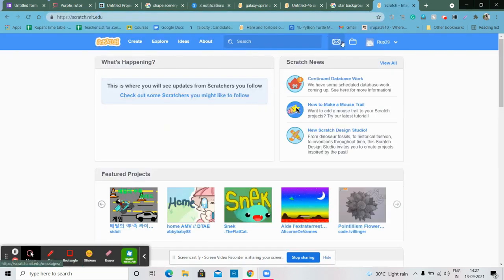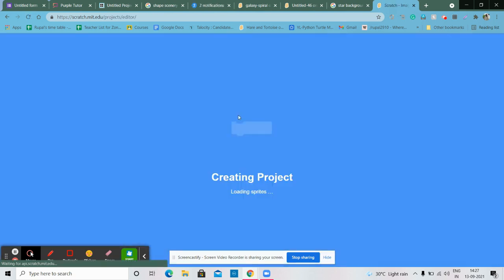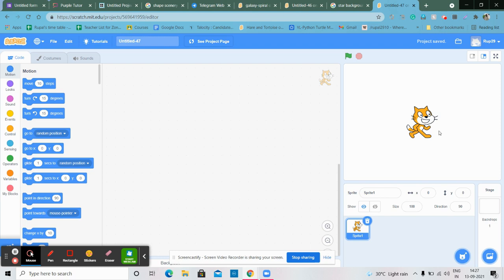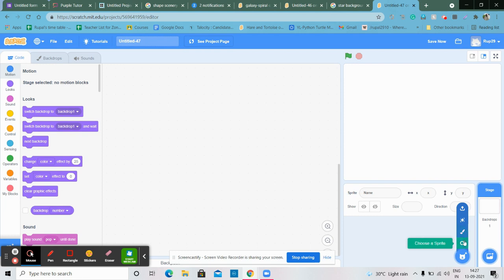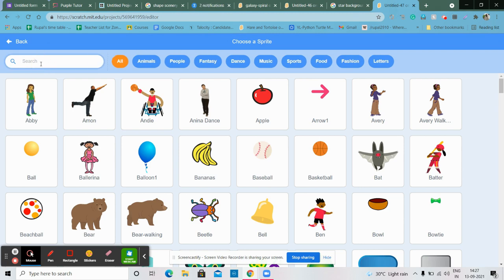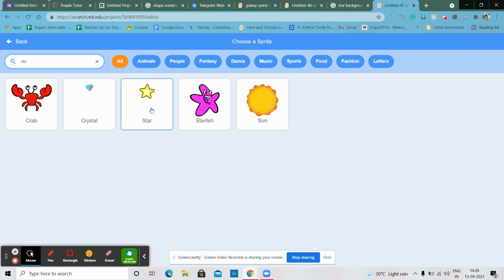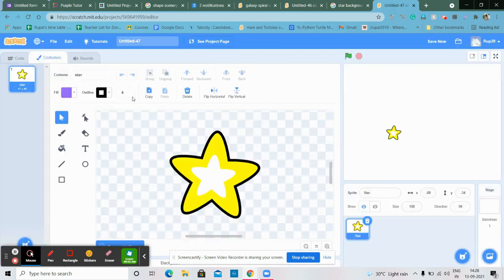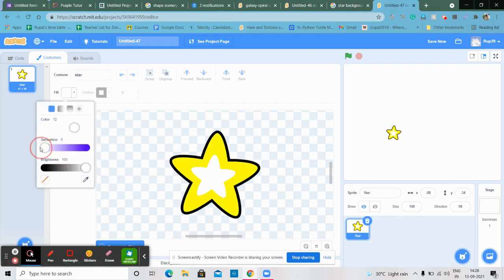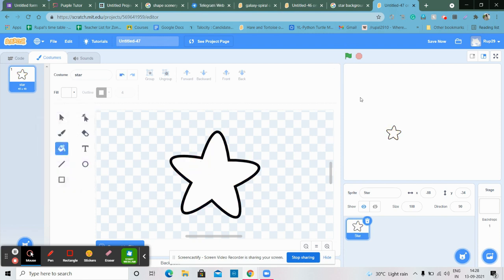Alright. Here we'll go to create new. Yeah, there it is. So we have to use any sprite as the dot or as the main sprite. I will be deleting this and taking a star, or you can take a simple ball also, but I want to take a star, so I will take it. There you go. Then we'll go to costume and we'll fill the color as white. Why white? That I'll tell you.